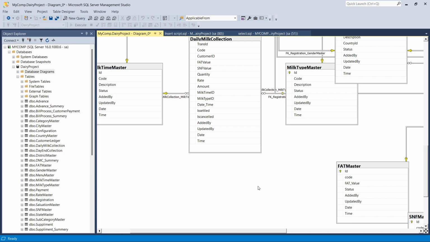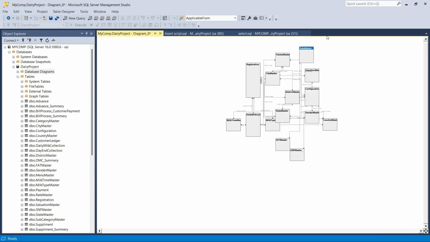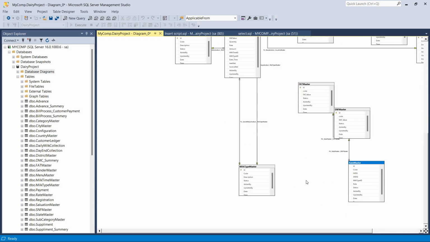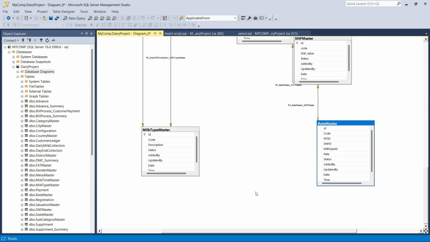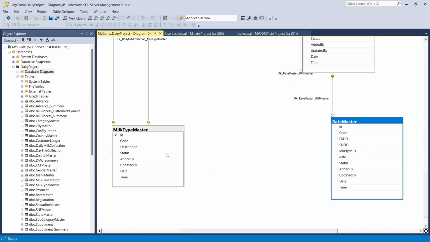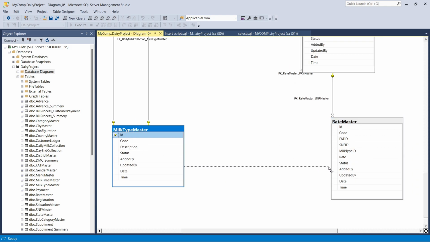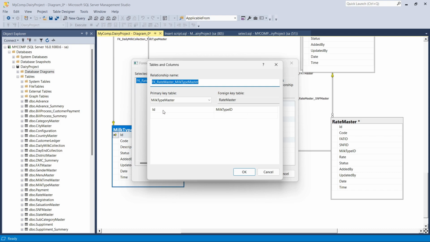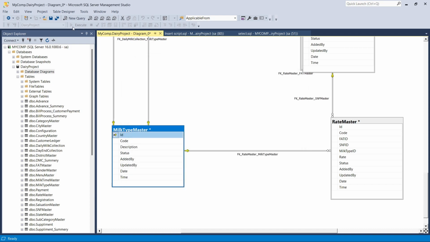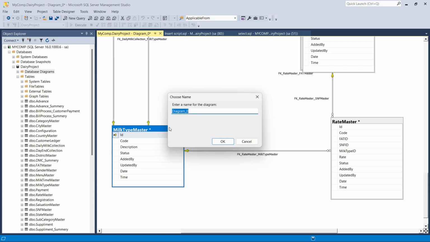Let me just zoom here, and here is the milk type, correct, and here is the rate. So just zoom it. And then milk type, yeah, ID of milk type, which is the foreign key as a milk type ID in rate master, correct, 1 2 3, this connection is that, and just click on OK and just save it.